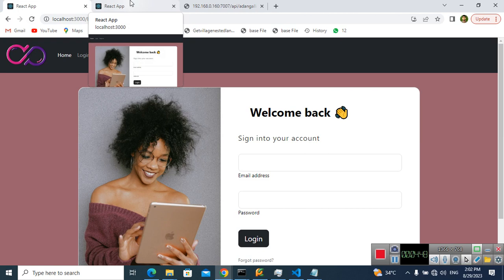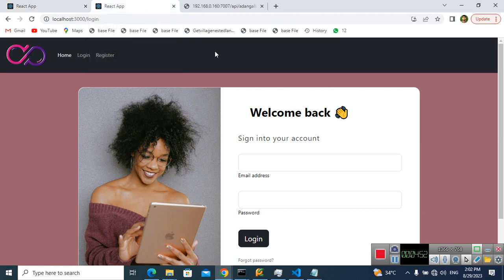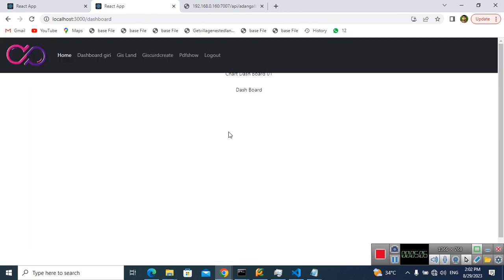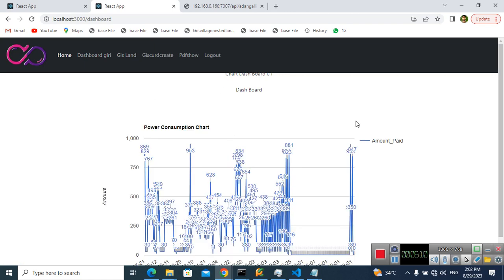Suppose the data were usable in a public manner. That's why the routes are not allowing data. Again I'm trying to log in, and again the data comes back. Suppose I want to show the data, it comes back chart-wise.